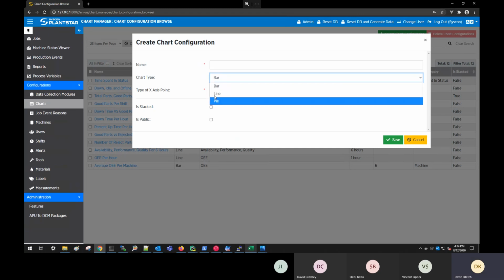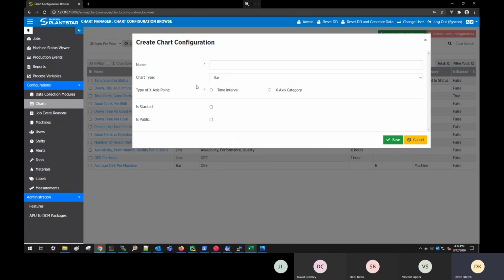Then depending on which one of these you select, you have some different options down here. Like a bar chart could be a stacked bar chart or not. So there's this checkbox for that.